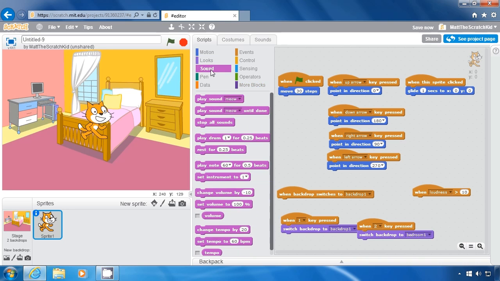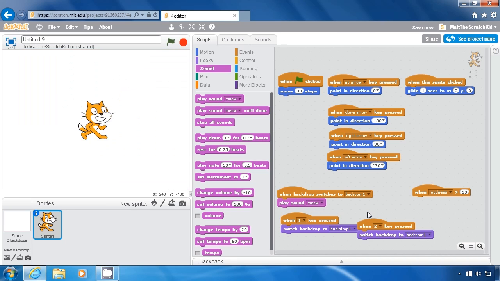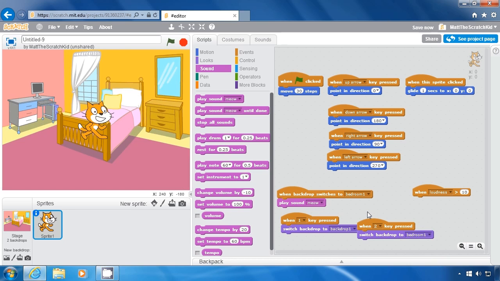Now we can go to sounds and add a meow to our when backdrop switches block. Now when we change to the bedroom backdrop, the meow happens automatically. This way you can easily activate a different script every time the background changes.